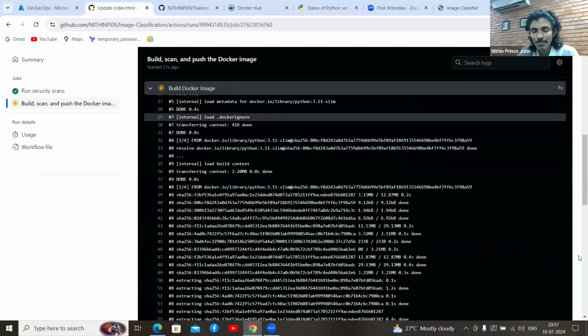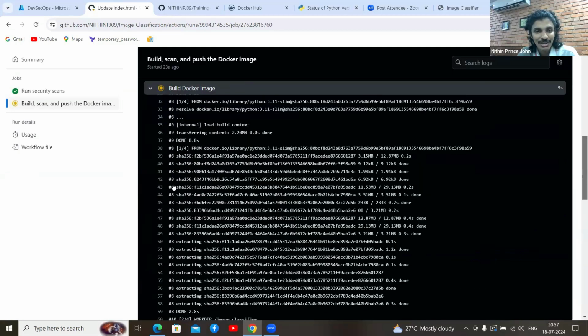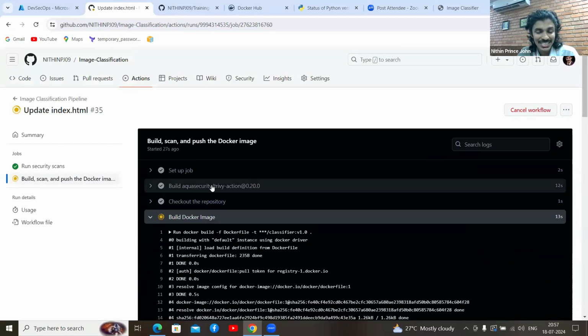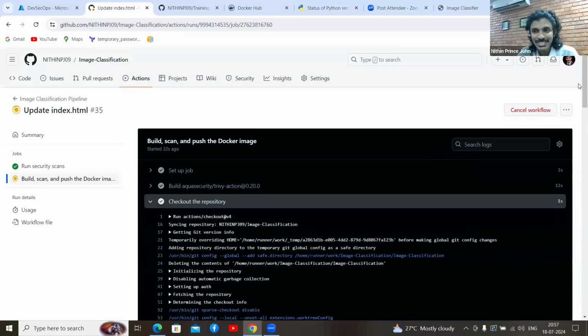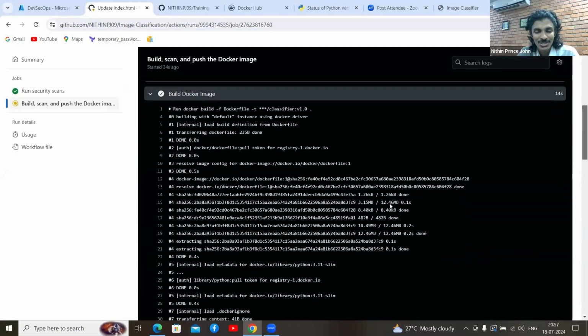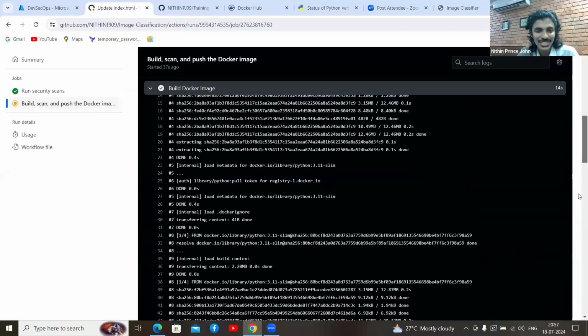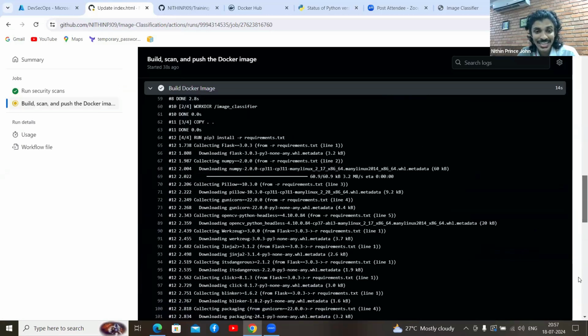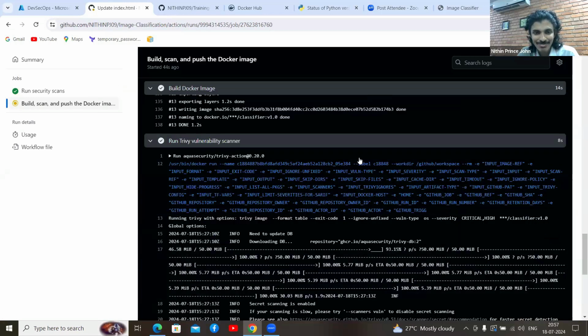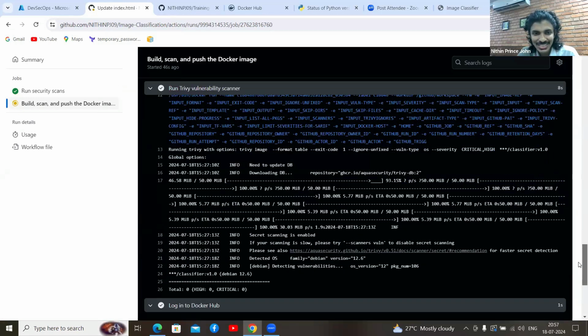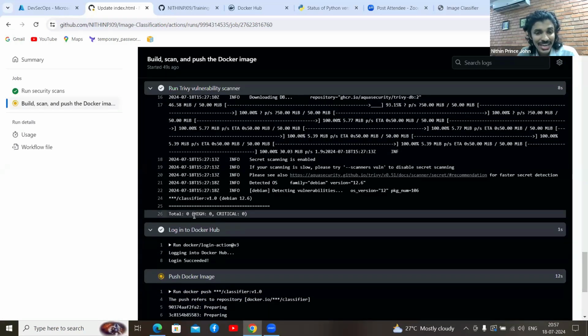You can see the procedures here. You can see the Trivy installation, that is for the IaC scanning. So I'm checking out the repository. I'm building the Docker image. Once we build the Docker image using the Dockerfile, we need to run the scanning, right? That is happening here. Run Trivy vulnerability scanner, and you can see there are no high or critical vulnerabilities.